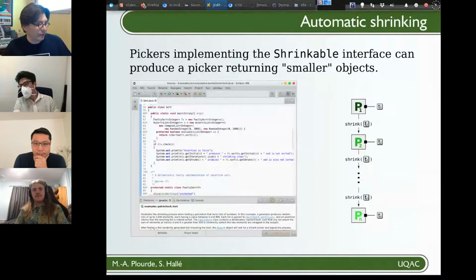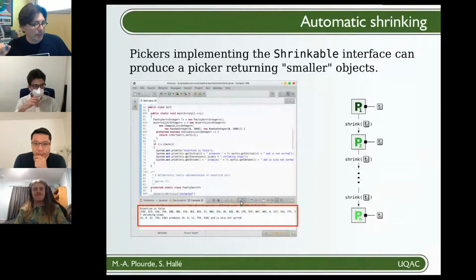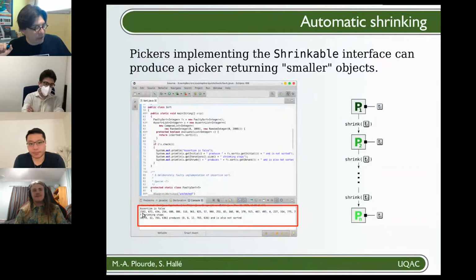So if I run this again, I see that lists are generated and one of them fails the assertion, and then there's an automatic shrinking that proceeds and that manages to find a smaller example, so a smaller sublist of the original one that still exhibits the same error.